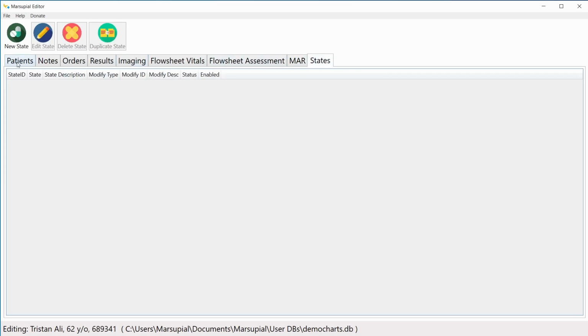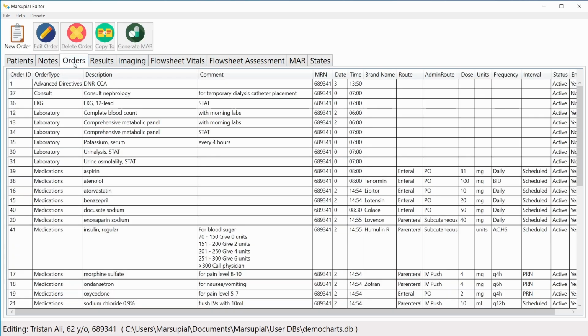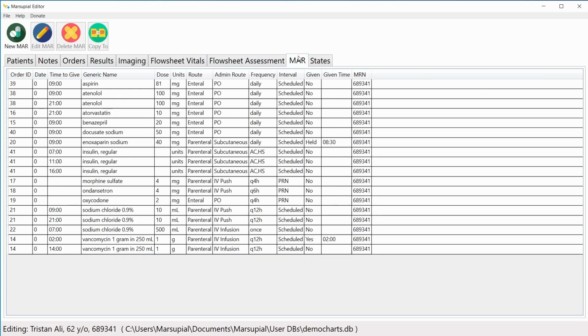One improvement from the last version of Marsupial Editor is that if you're importing or copying a patient, you had to manually remap some of these order IDs. That's now automatically taken care of, so you don't have to worry about that.